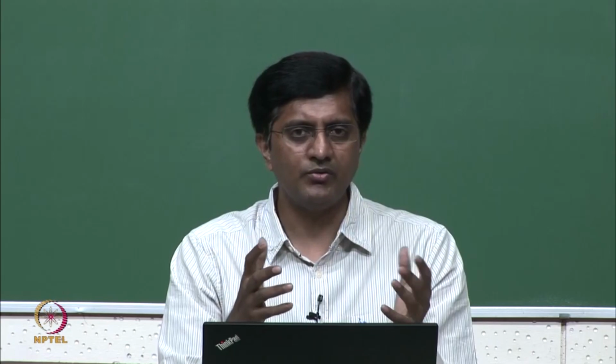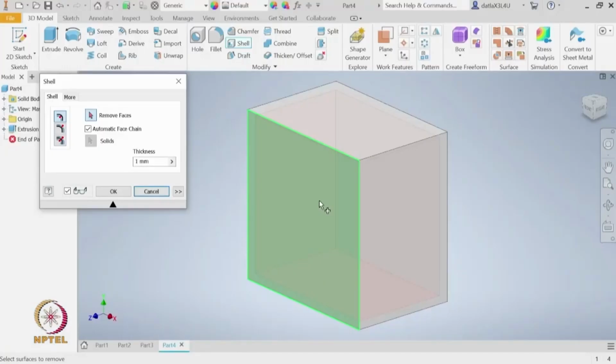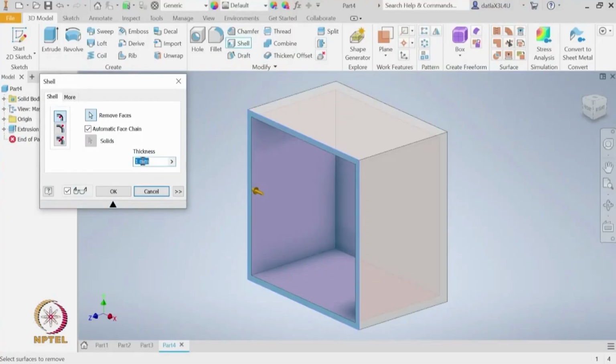So, if that is what we want, it is fine, but let us say in some applications you want to remove one of the faces. In this example, let us remove the front face. Okay. You have a box with the lid removed. So, we can specify the thickness of this box. By default it is saying 1 millimeter, let us make it 3 millimeters, a thicker one.